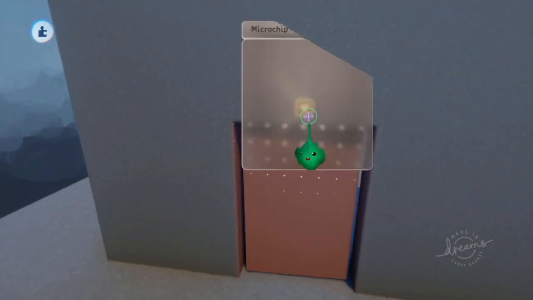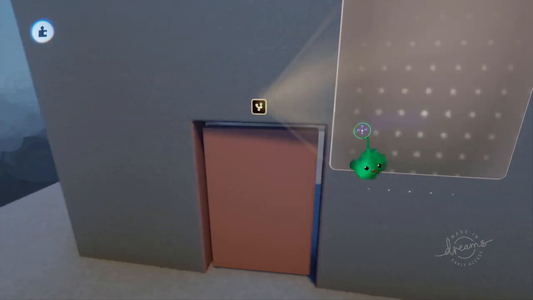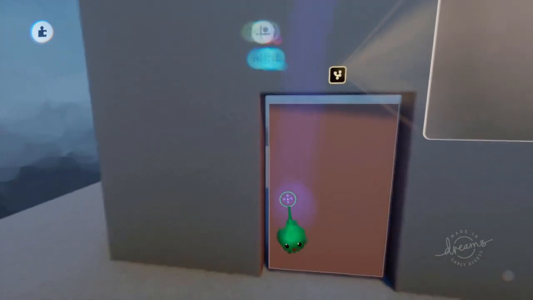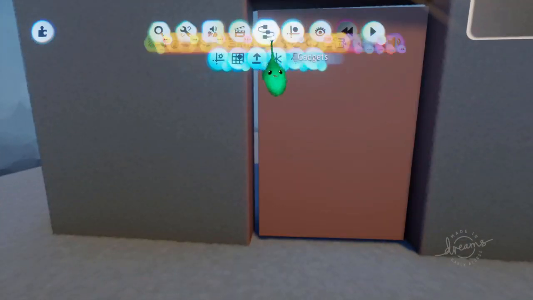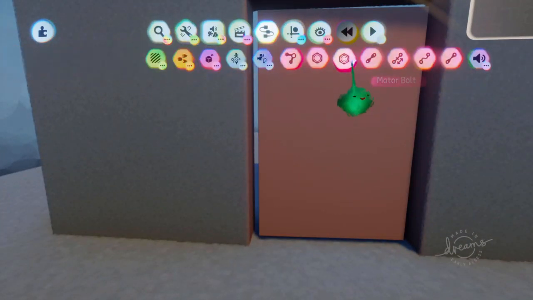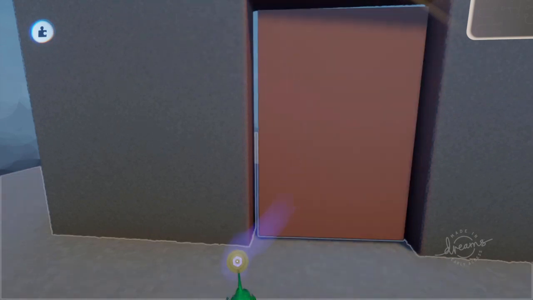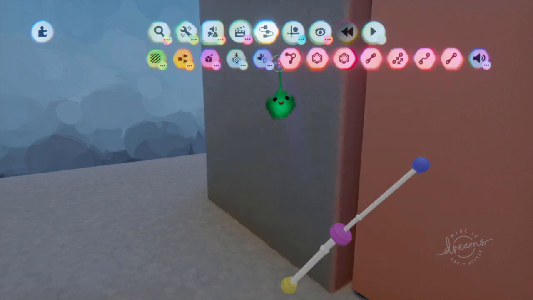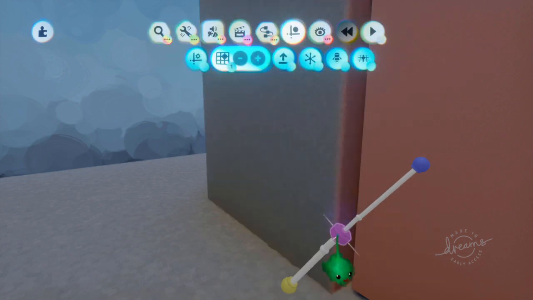And we'll open that microchip like that, put it over there. We actually need a joint on this, so let's go like that. Have a bolt, and we'll use the grid to get that upright.